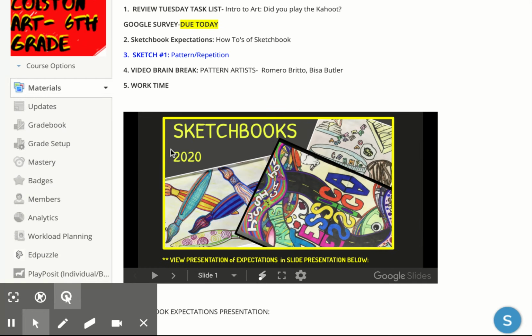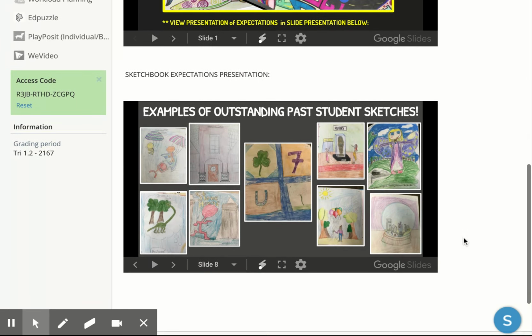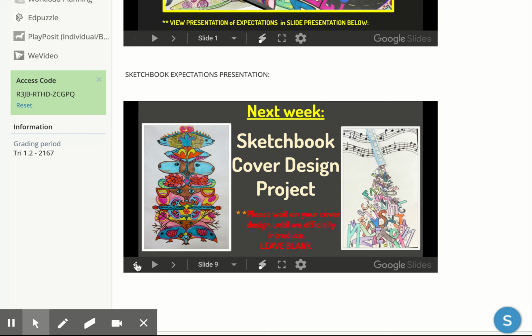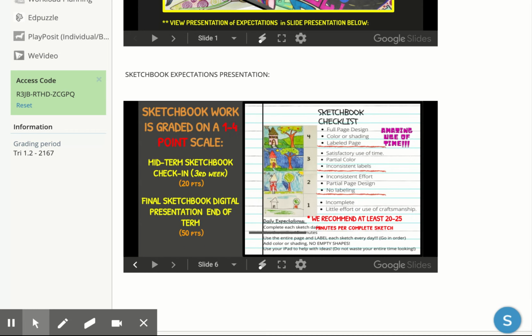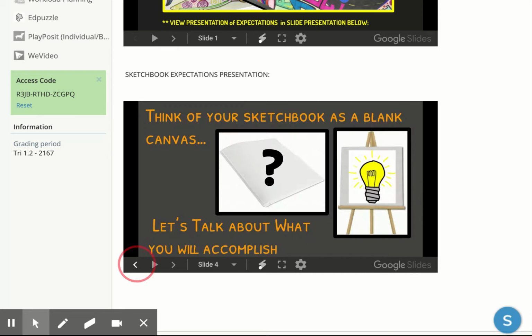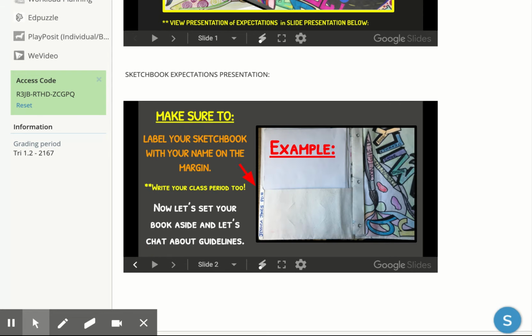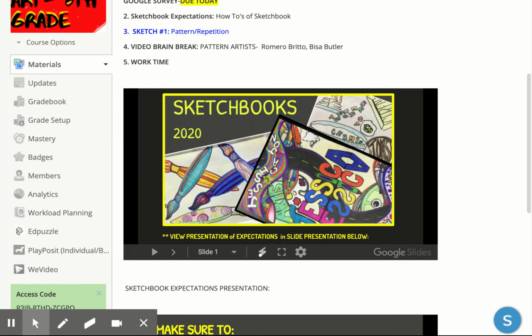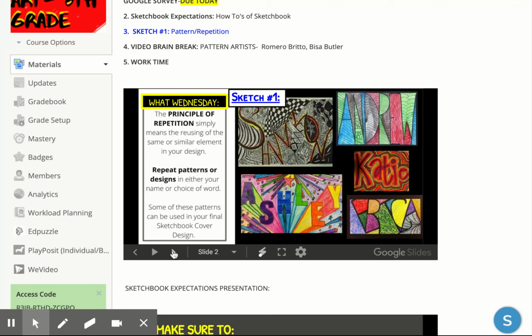So let's talk about your actual sketch for today. You should have already gone through your sketchbook expectations, so you should know that when you are creating a sketch, you are to be using your entire page, that you are supposed to fill it out, and use your best craftsmanship. We are doing patterns and repetition. These are examples of past student sketches that fill the entire page. The principle of repetition simply means the reusing of the same or similar element in your design. It's a pattern. It repeats.